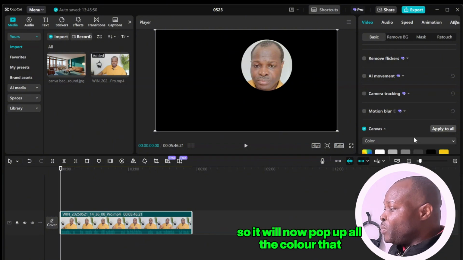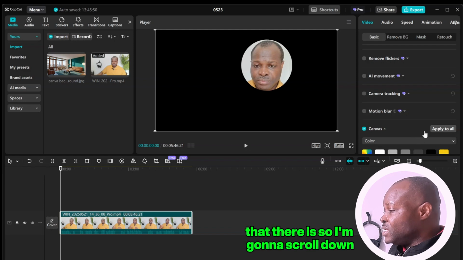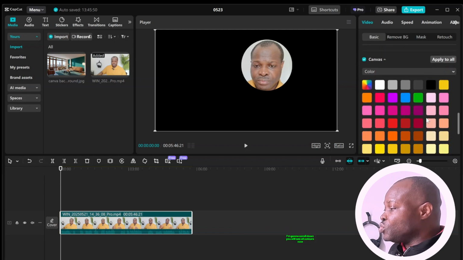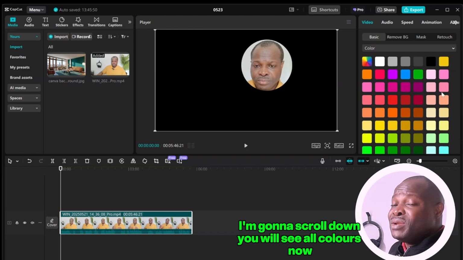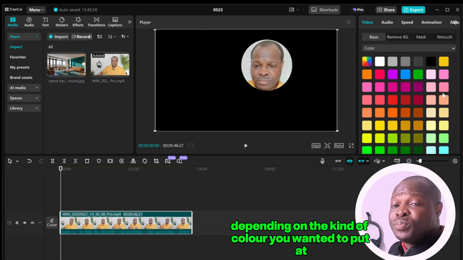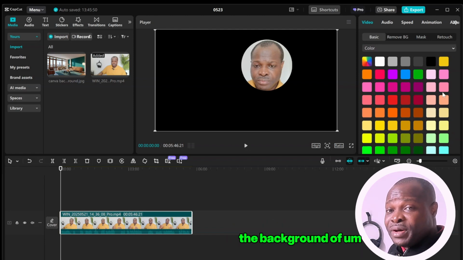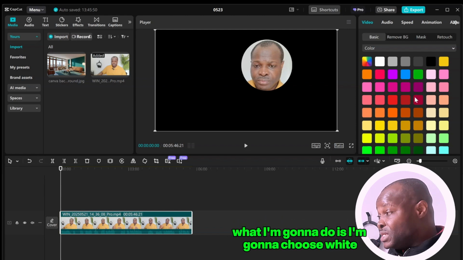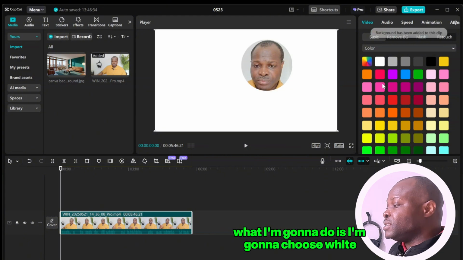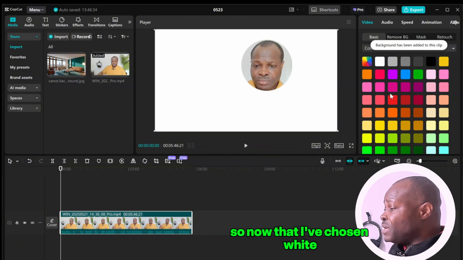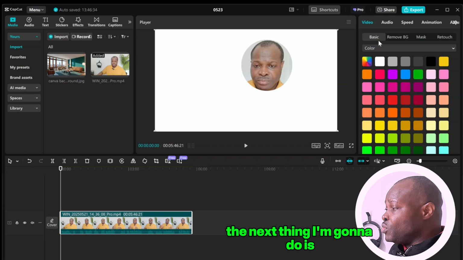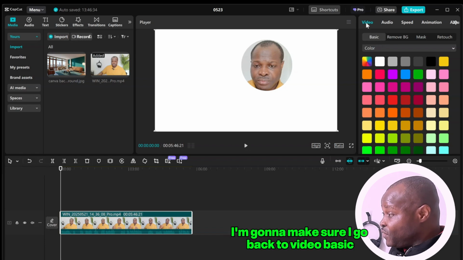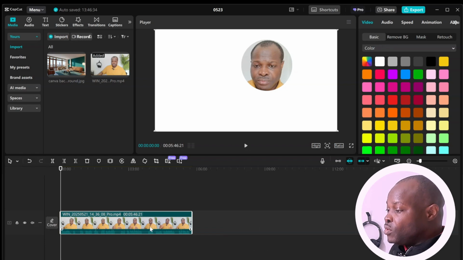It will now pop up all the colors that there are. So I'm going to scroll down and we'll see all colors. Depending on the kind of color you want to put at the background of the talking head. For the purpose of this video, I'm going to choose white. So now that I've chosen white, the next thing I'm going to do is go back to video, basic, then go back to the image.